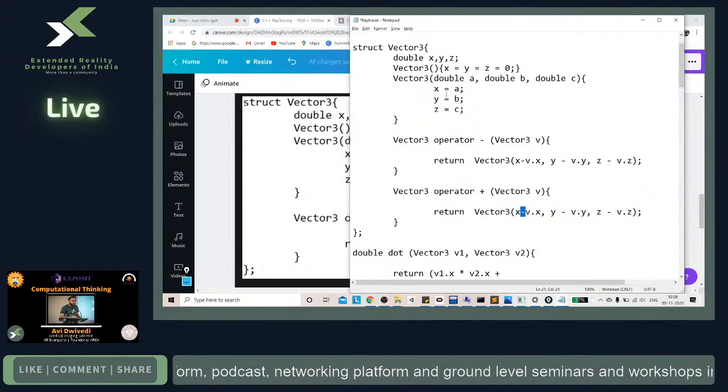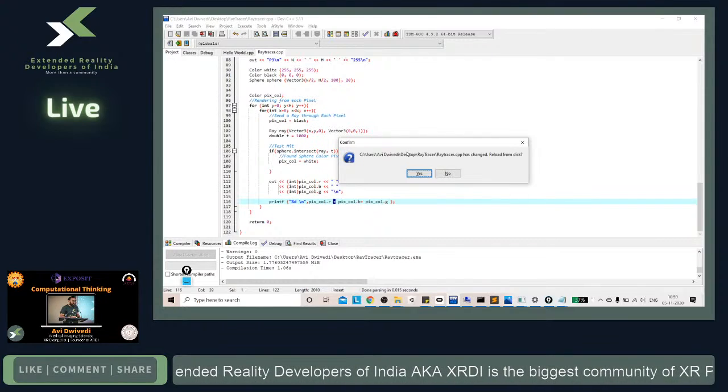Okay, so this a already has a dot x, a dot y, and a dot z. We can also use this dot x, y, and z, but we are using x only because we can reference that. Here we are doing minus, but in the case of plus, we're doing x plus v dot x, y plus v dot y, and z plus v dot z.